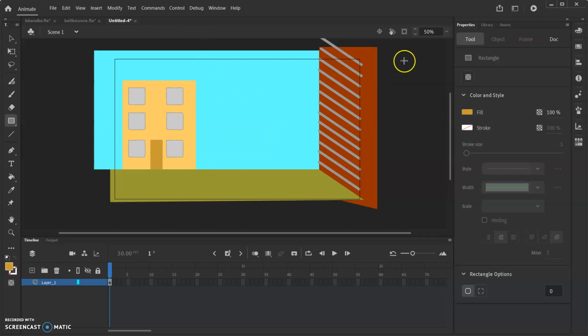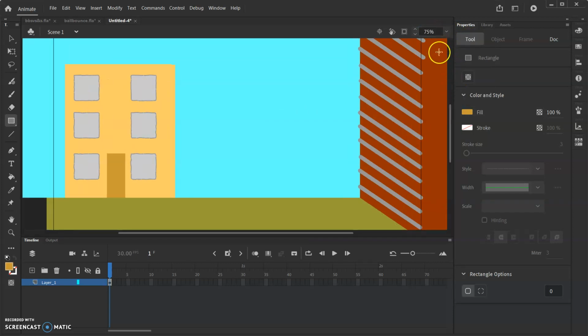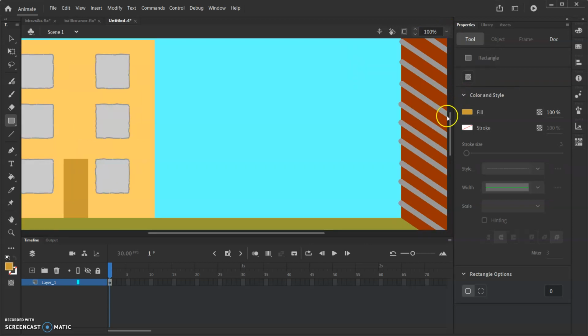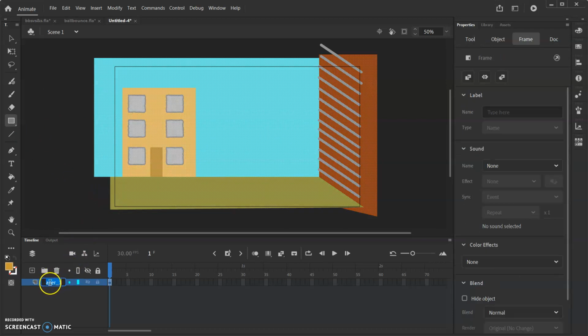Alright, so I have my scene here. I can preview it if I just go fit in window, or even 100%, a little more zoomed in than it actually would be. Alright, so now I've got my background. One of my objects that I want to interact with is going to be like a trampoline. I'm going to name this layer background, and I'm going to lock it.